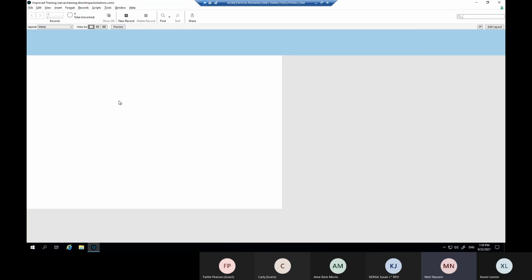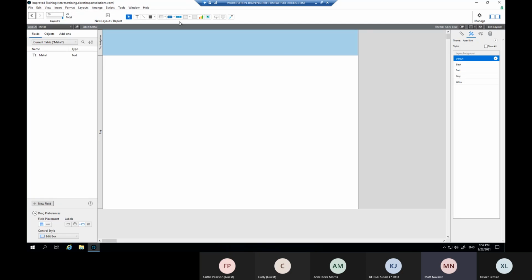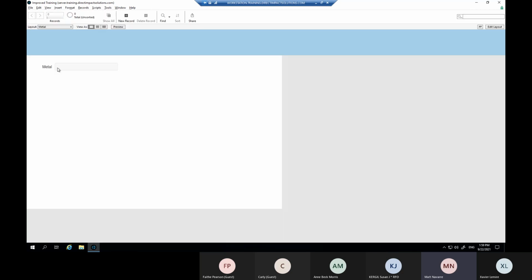So go to layout mode, and we're going to add the one field to this layout. You can just drag it over from the left there. Go to browse mode. Yeah, drag it out. You're good to go. Now just go to browse mode. You're done. We'll leave it. It's ugly. Make a new record.